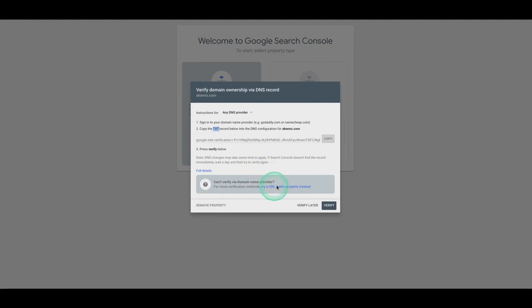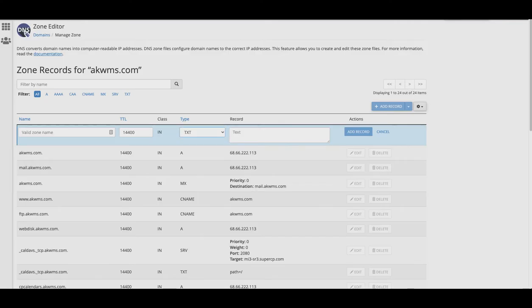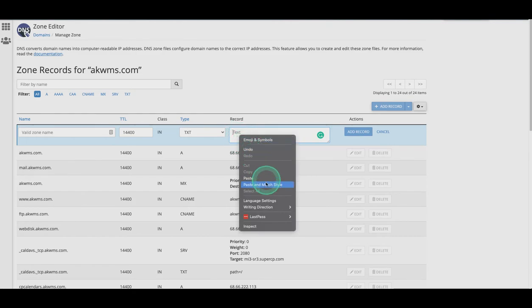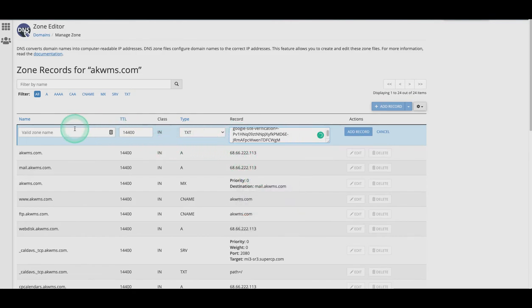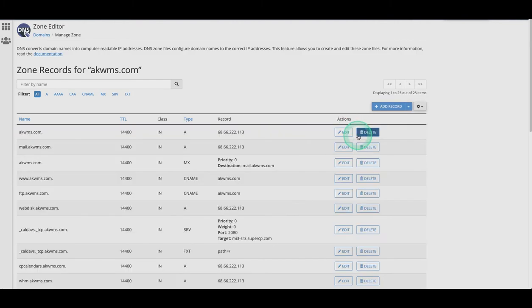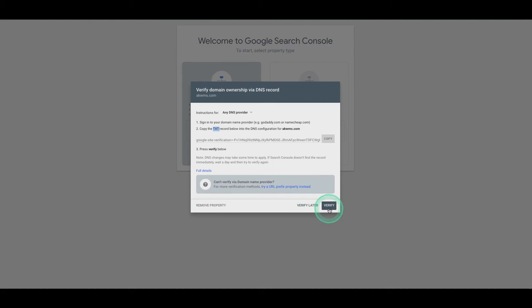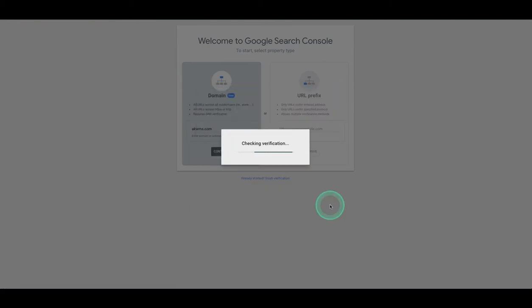They also have a little bit more info on that here. What you're going to do is paste that into there, and add what it's associated with, click add record, and then you're just going to give it a few minutes, head back over to here, and you're going to click verify.